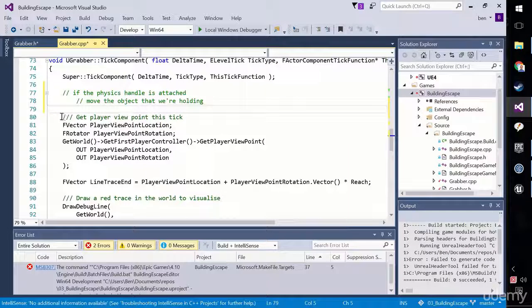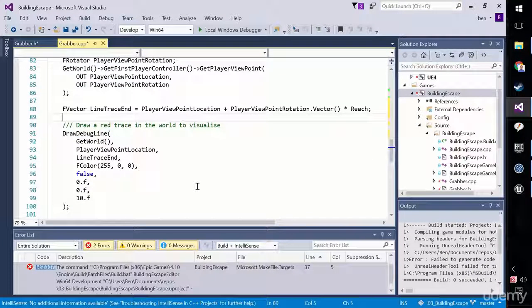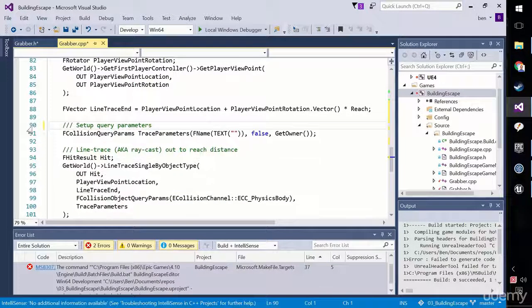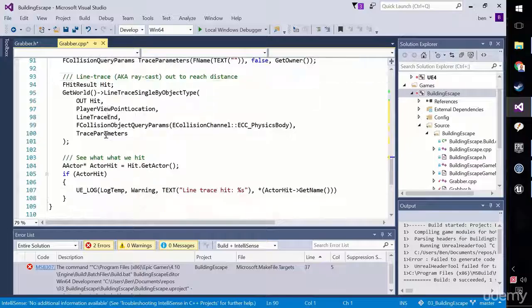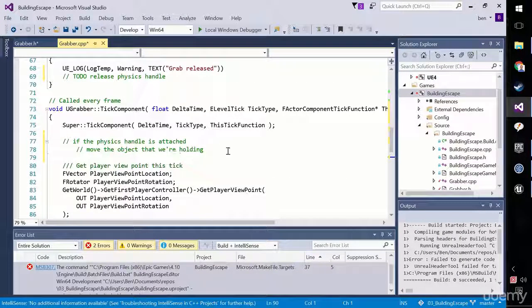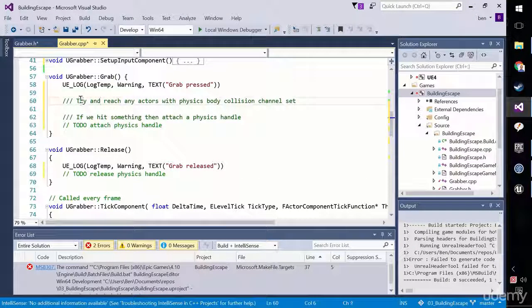So what does all this stuff below do? We're getting the player viewpoint, we're reaching out to a certain distance, we're drawing a debug line, which I'm going to get rid of, we don't need it. We're setting up some query parameters, we're doing a line trace, we're seeing loads of stuff, which we don't need to be doing, any of it, unless we're actually holding on to something. Because it's when we push the grab that we're going to try and find something and do the line trace.